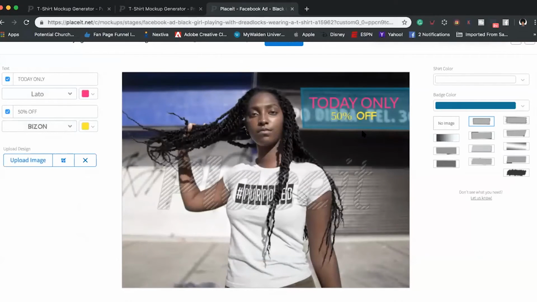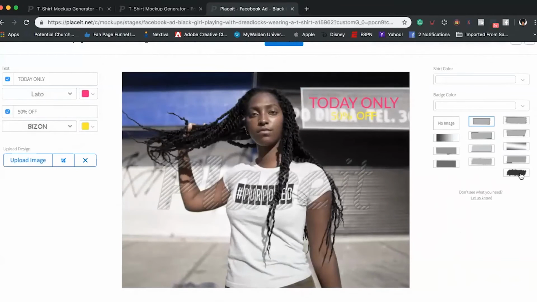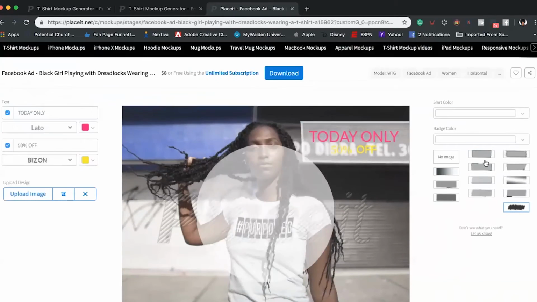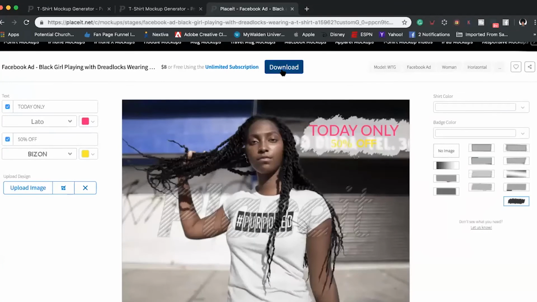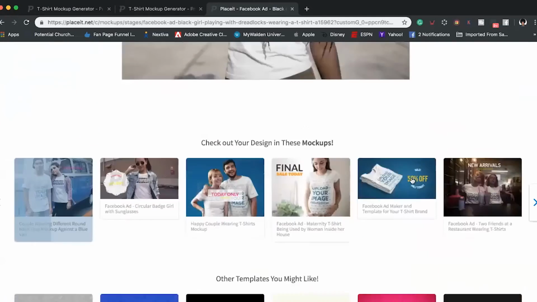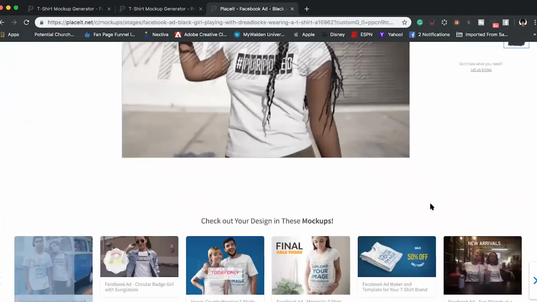And then this is the badge, right? So let's say I want this just to be a regular white. Let's say I want it to look like this. You can customize all of this. How cool is that? And then I would be able to just download this. You could download it for a one-time payment of $8 or doing the unlimited subscription again.